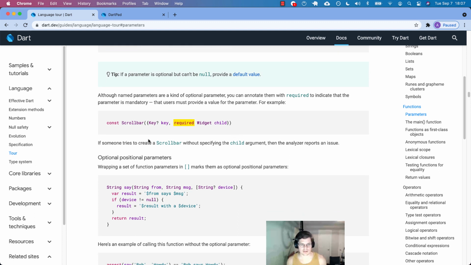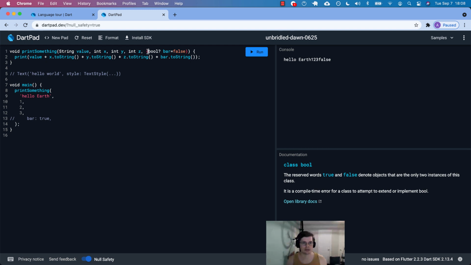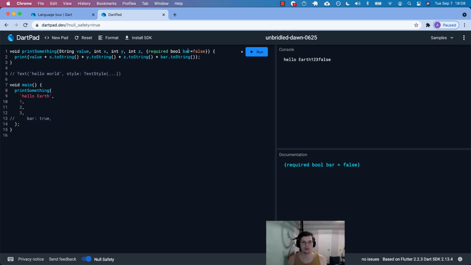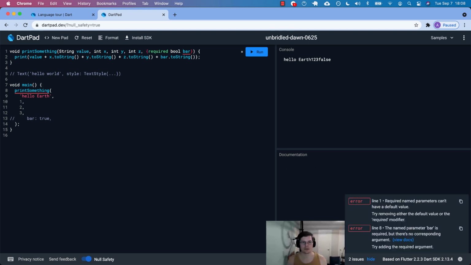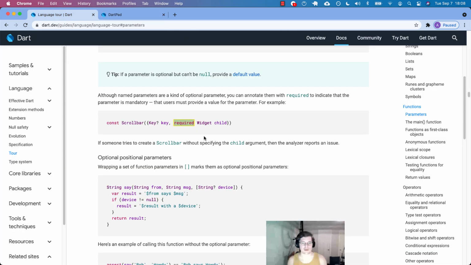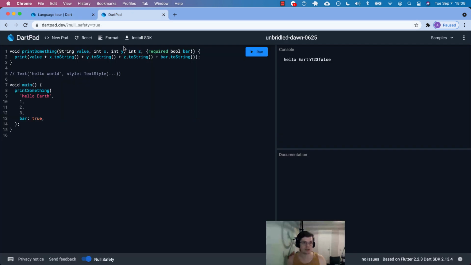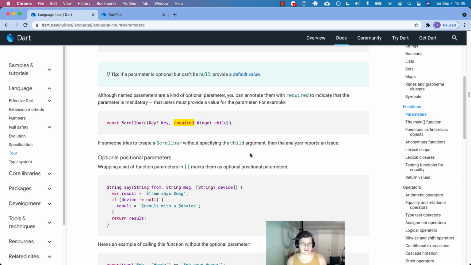Okay, if someone tries to create a scroll bar without specifying the child argument, the analyzer reports an issue. So that's just like whenever we had required on ours. Like so. Remember, you can't have default values for required named parameters. Okay. If they don't specify the child argument because it's required. So for us, if someone doesn't specify the bar argument, the analyzer throws an error. Okay. So that's what that is.